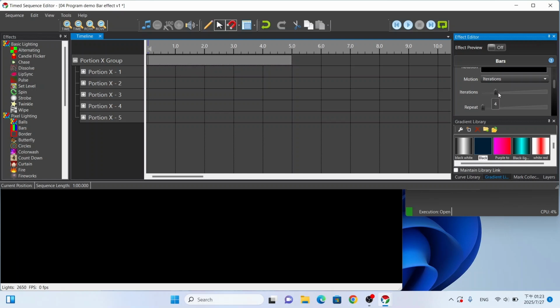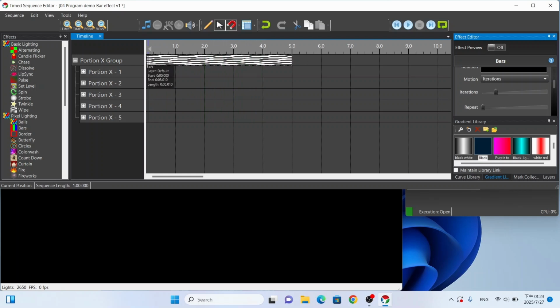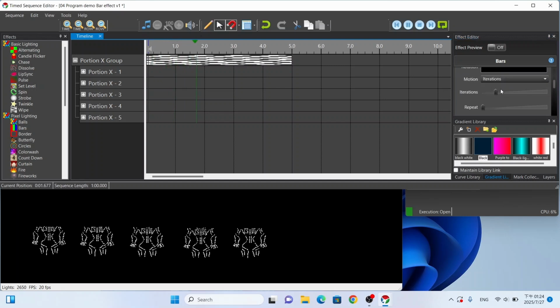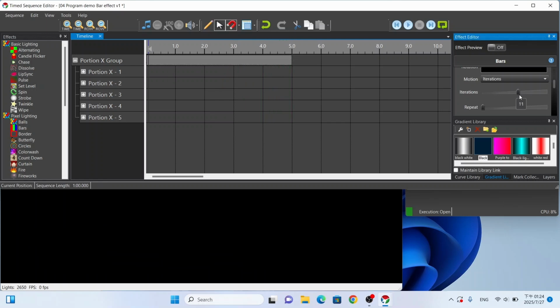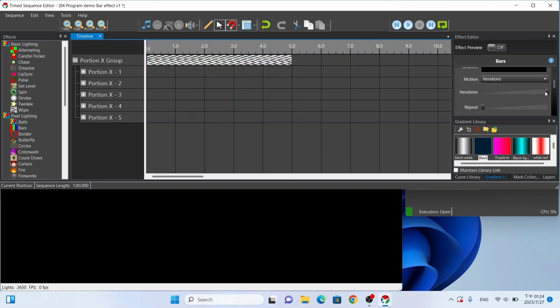If you're changing this one, it means in this duration of the effect, how many times would the bar effect move? So 1, 2, 3, 4. So 4 times. If you change to 12 or more, 20, you will see in these 5 seconds it will repeat 20 times. Very fast. So we go back to 1.